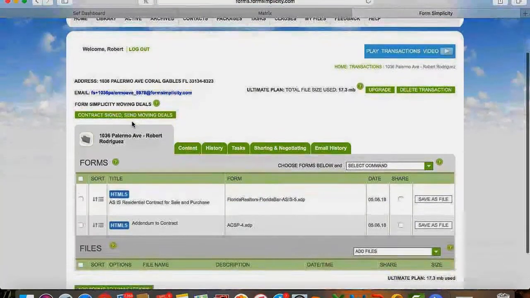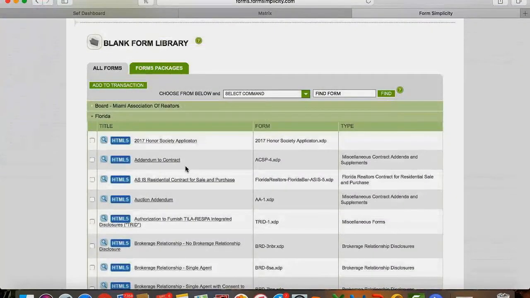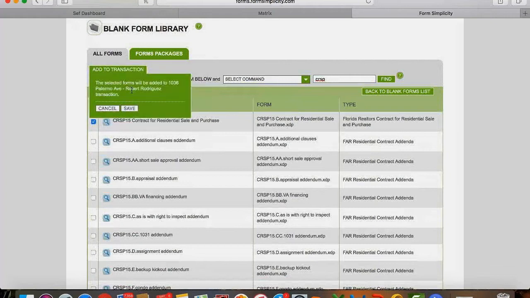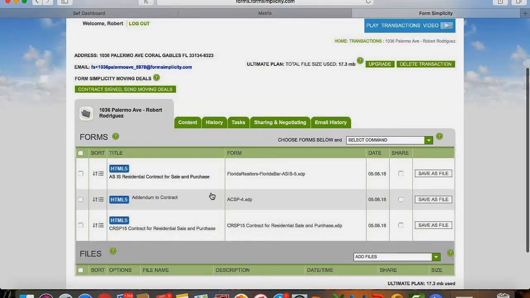In the event that you wanted to add more forms to the transaction, again, we drop down to the lower left corner of your transaction. We will select Add Forms to Transaction. We will look for the form by selecting Find Form, and let's go ahead and look for the CRSP and find, and what we've got is the contract for sale and purchase right over here. We'll select that one, add to transaction, and save. Now we have two sales contracts in here, allowing me to use one or the other.